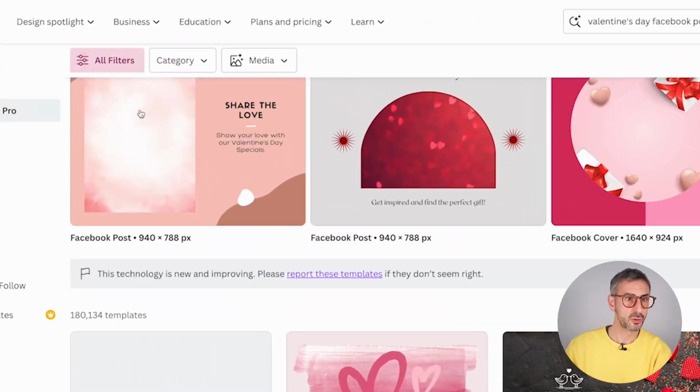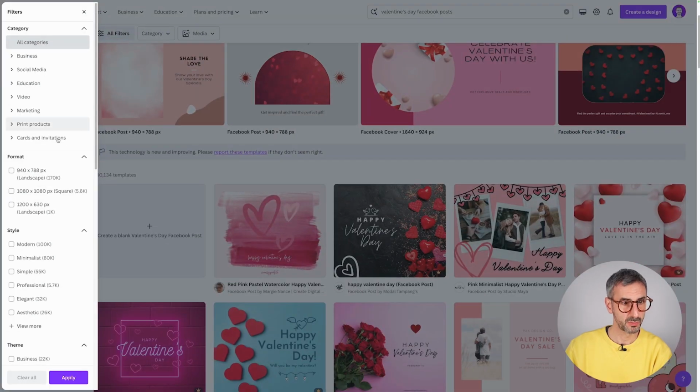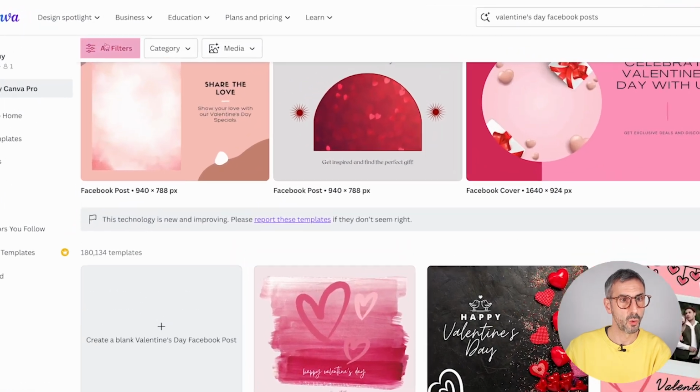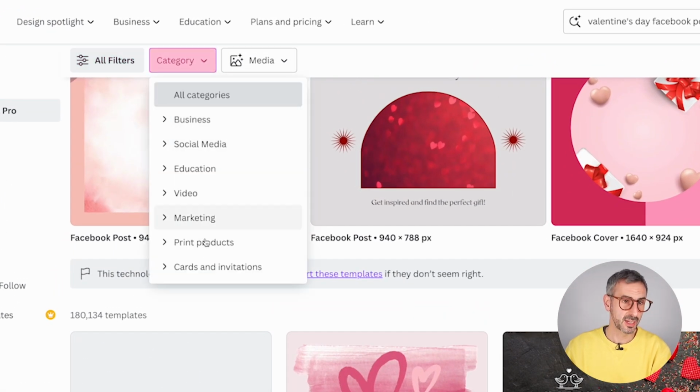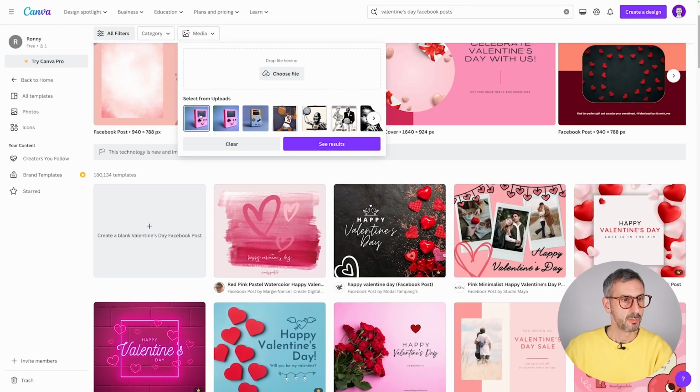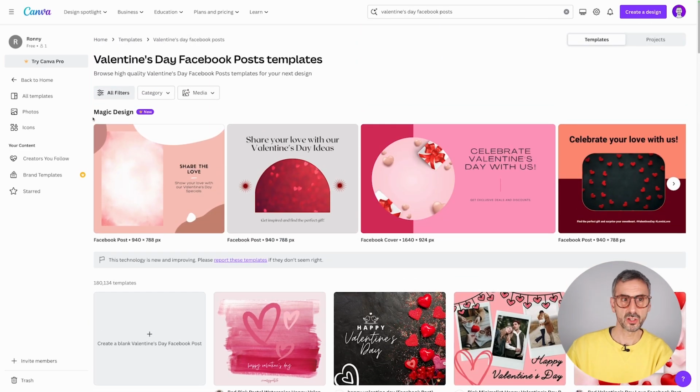And I can also use the filters. Okay, so you have a bunch of different filters here on the left side column. If you click on all filters, you can filter by category as well. So business, social media, education, etc. Or you can filter by media as well. All right, I'm not gonna get too deep into this, just wanted to show you.